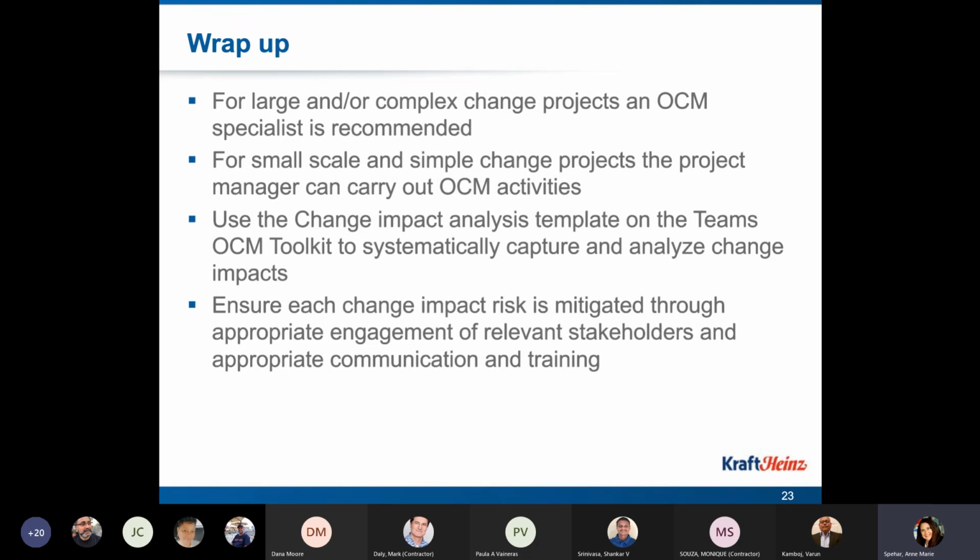We're in AOP planning right now, so I'm working with all the leads to make sure we're setting aside money for some of the high change impact projects. But if there's something you feel very strongly needs a change lead, we can at least have the discussion. And then for those small scale and simple change projects, the project manager can do the OCM activities.